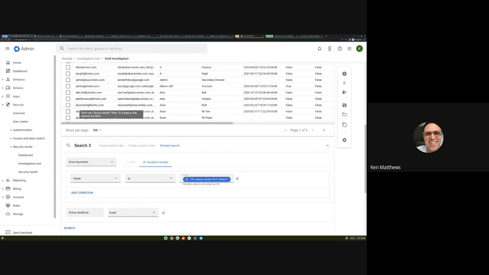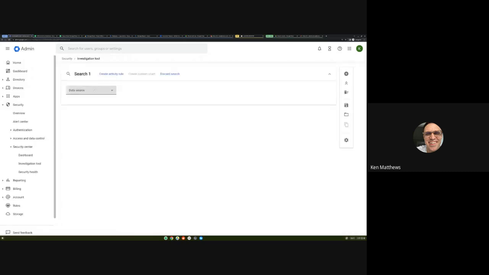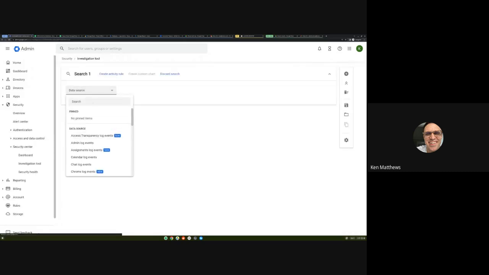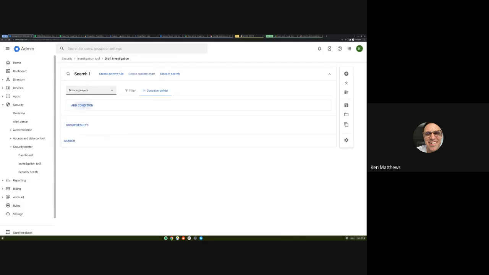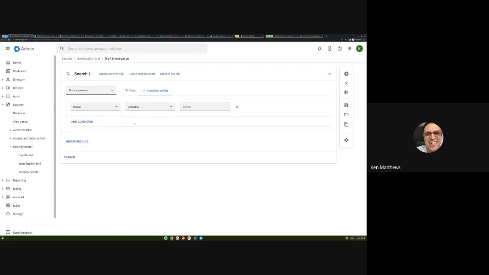It is also important to note that you can do one other thing here where you can see how active a particular shared drive is, and we're going to look at drive log events here, and I'm going to essentially go to the condition of owner, and this plays on the idea of the university being the owner of those shared drives, does not contain the domain that I am in, and I can essentially group results by event to see that aggregate data first.